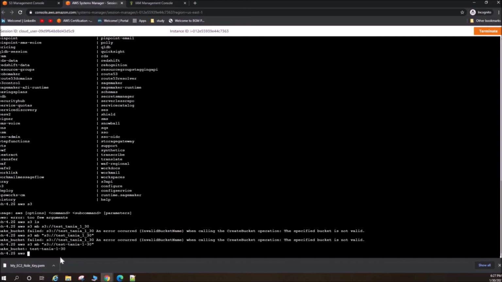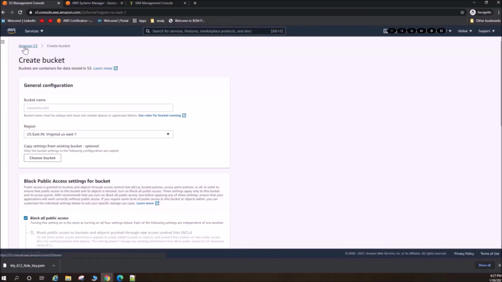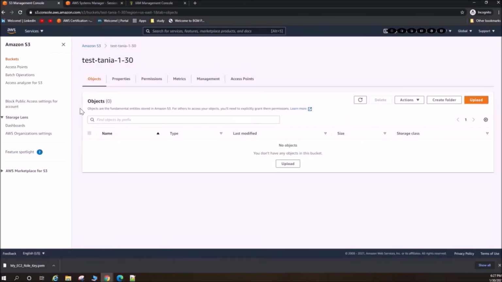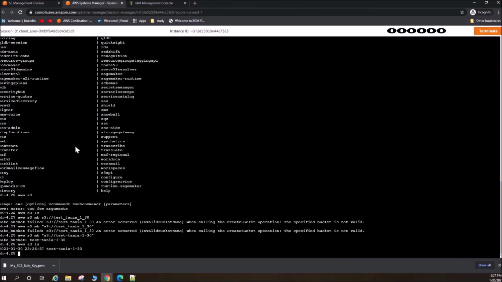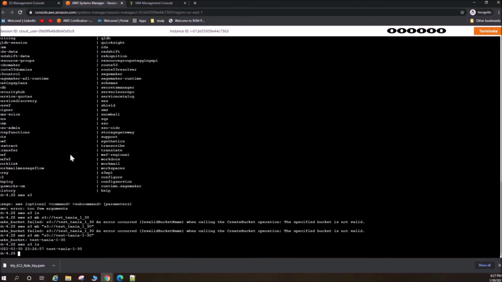Now if I do an AWS S3 LS, I hope this bucket shows up, and here we are. And let's go to our management console, go to AWS S3, and I can see the bucket right here. So this is how you use your EC2 instance, and you can do multiple things. It's a whole new world.